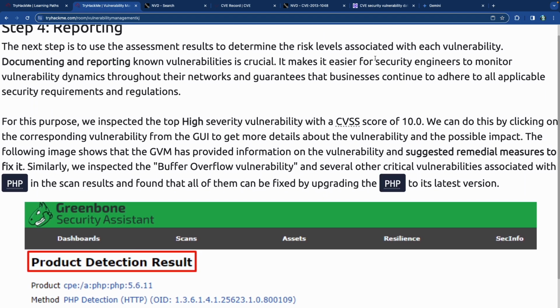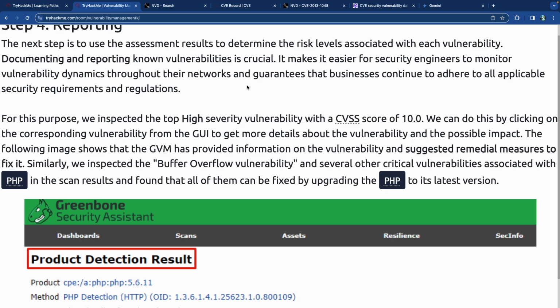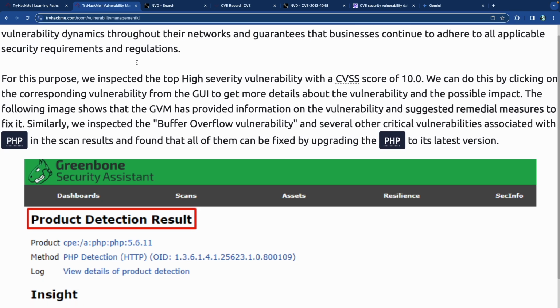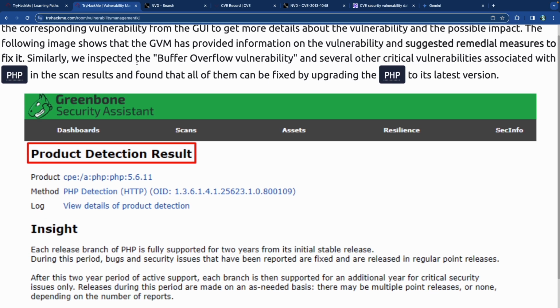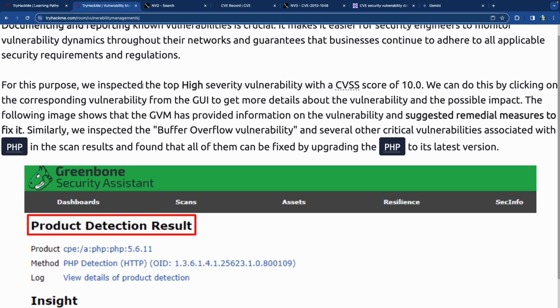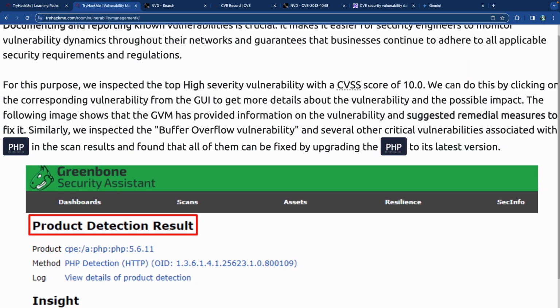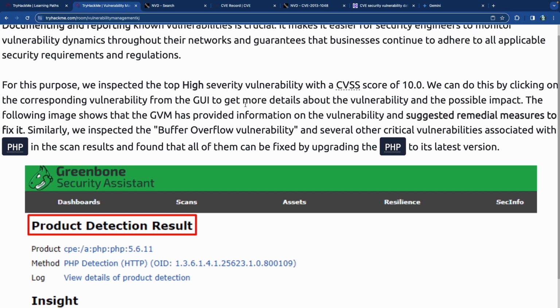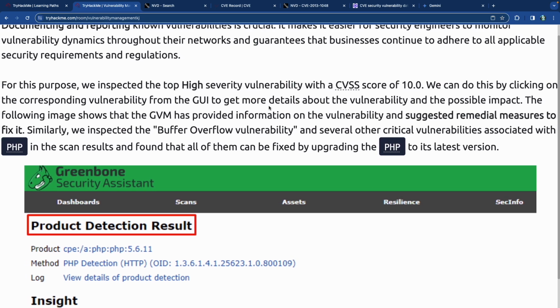So, and then you go through reporting to assess the statement with each vulnerability. Documenting and reporting known vulnerabilities is crucial. And what page is this on? So for this person, we go to the high severity vulnerability with 10, and we can do this by clicking on the corresponding vulnerability from the GUI to get more details about the vulnerability and the possible impact.